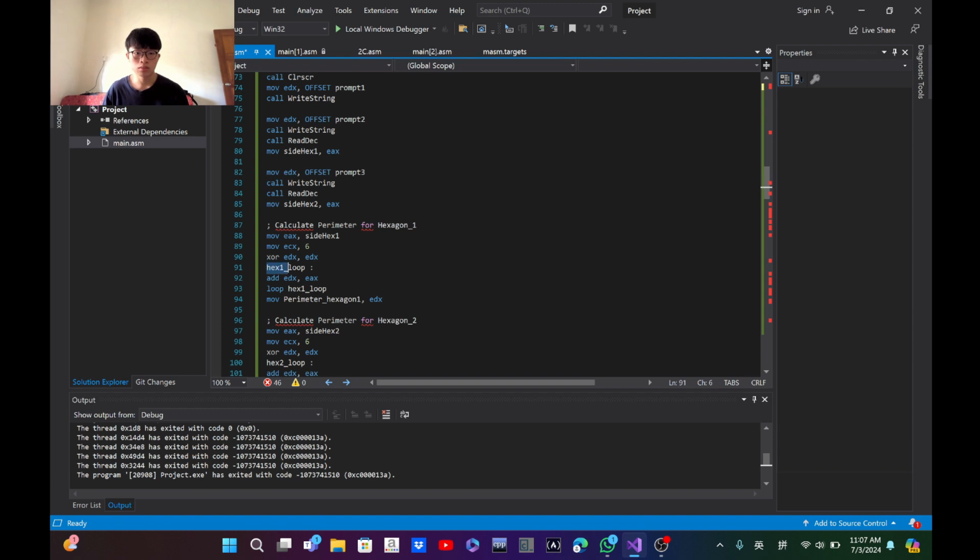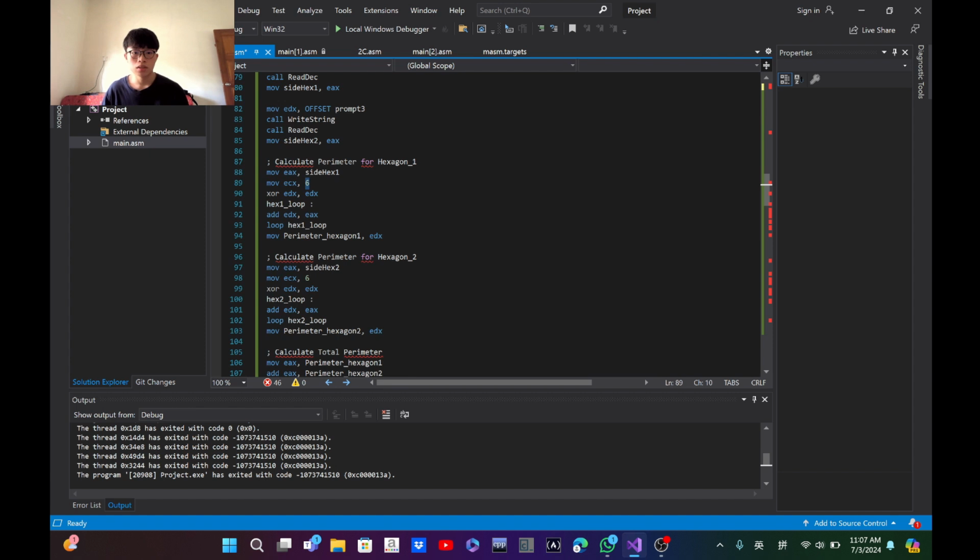So continue with hash1 loop. So you will add the EAX with the side h1 into the EDX. EDX is beginning with 0, and then store the value in the EDX also. So you will loop the hash1 loop again until it reaches the sixth loop. And after that, you will move the EDX into perimeter hexagon 1. Okay, so this will store the perimeter of hexagon 1.